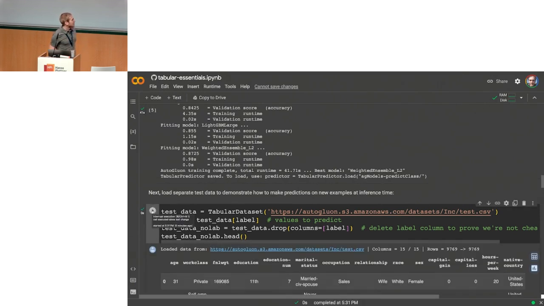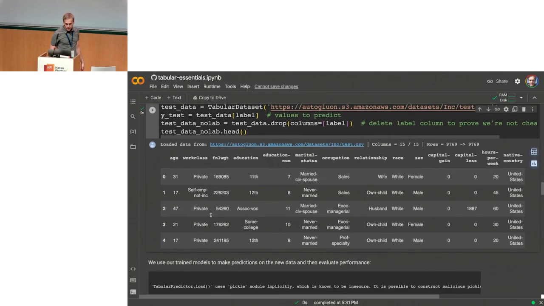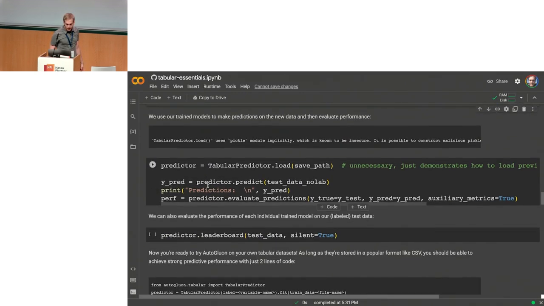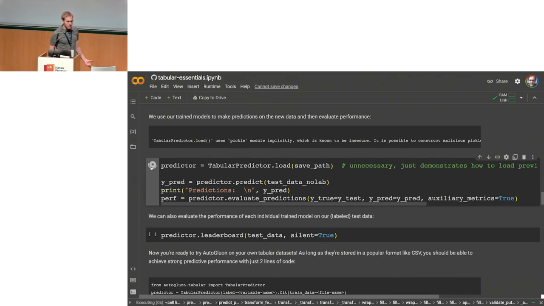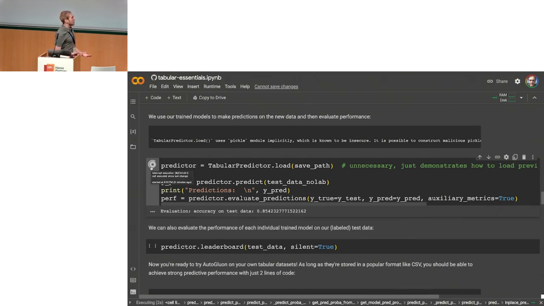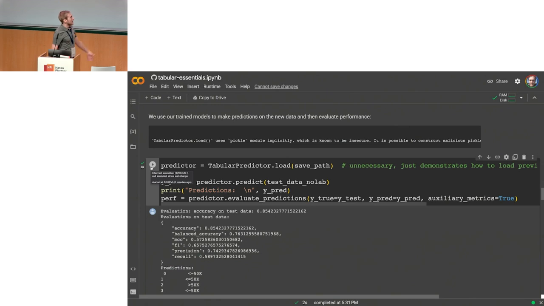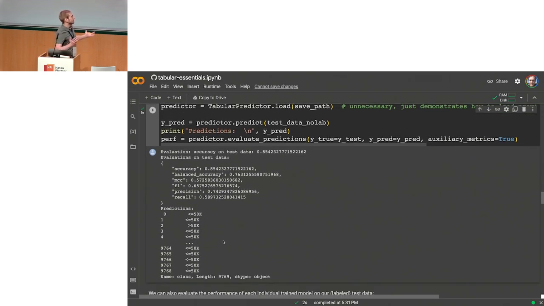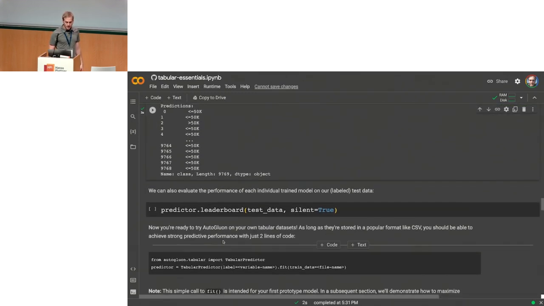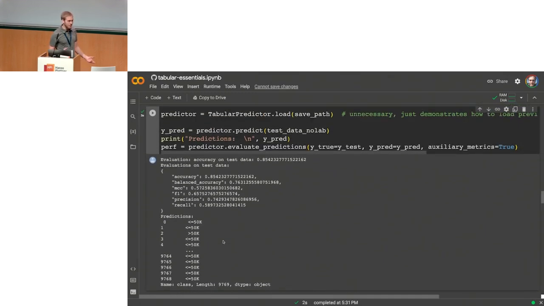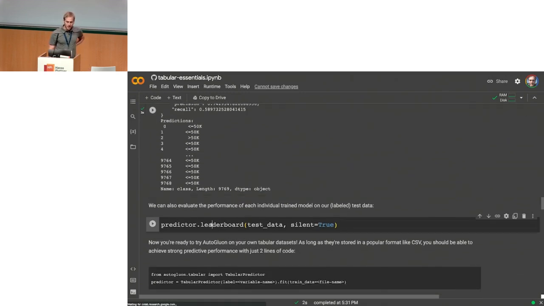Now, here's our test data, right? Same deal, just no label there, and then either you can use the predictor that's already in memory, or you can load it from disk, and you can call predictor.predict and evaluate, and there you go. That's the bare minimum you really need to actually do something. Now that you have something that can predict and predict probabilities and all that stuff, you can move on and solve a business problem with this, right?